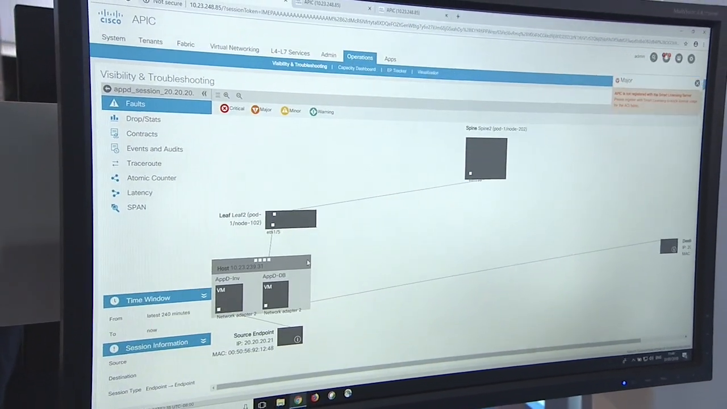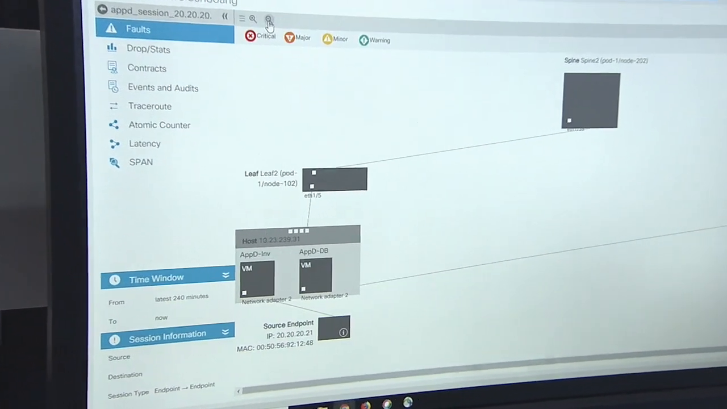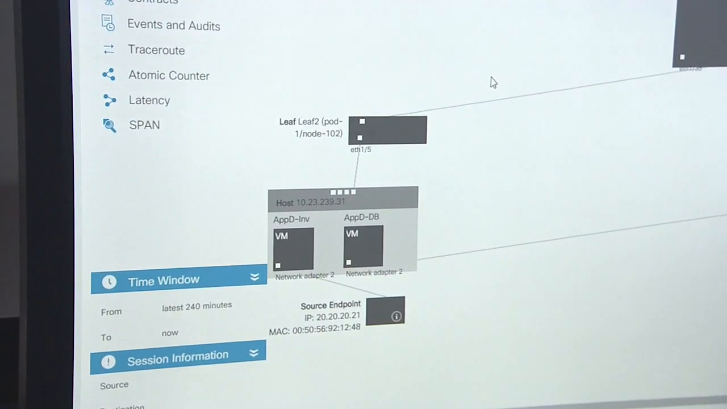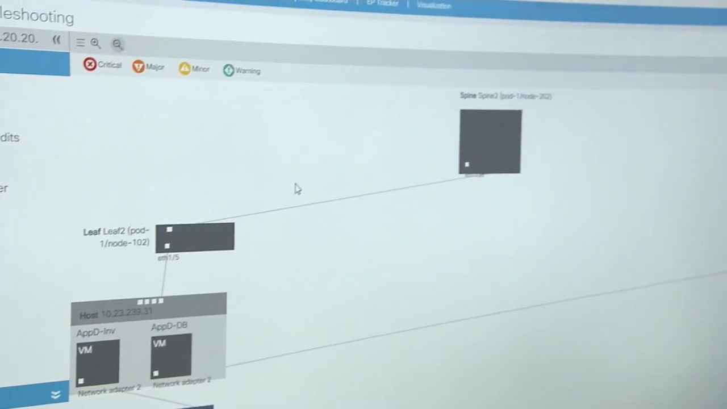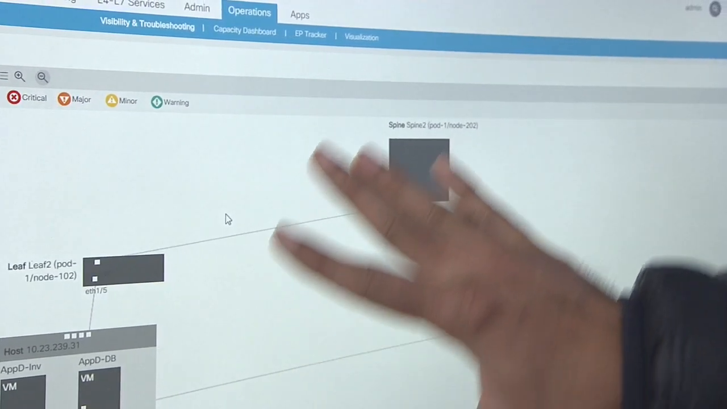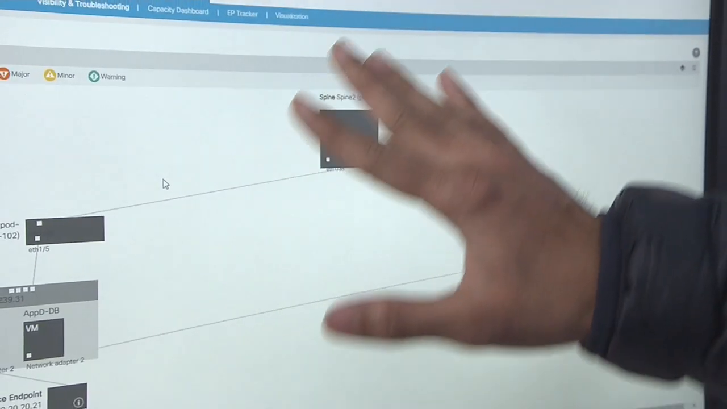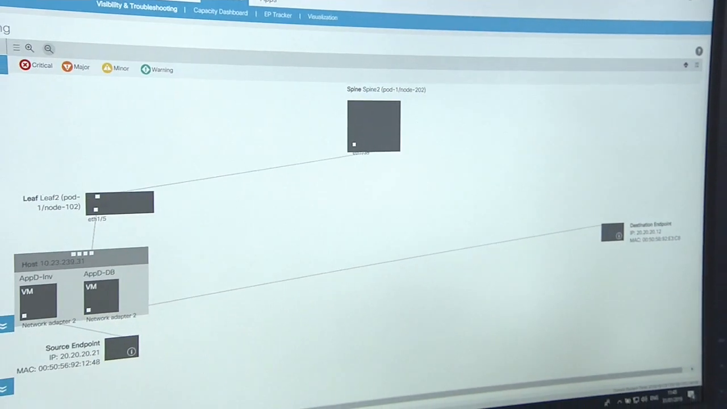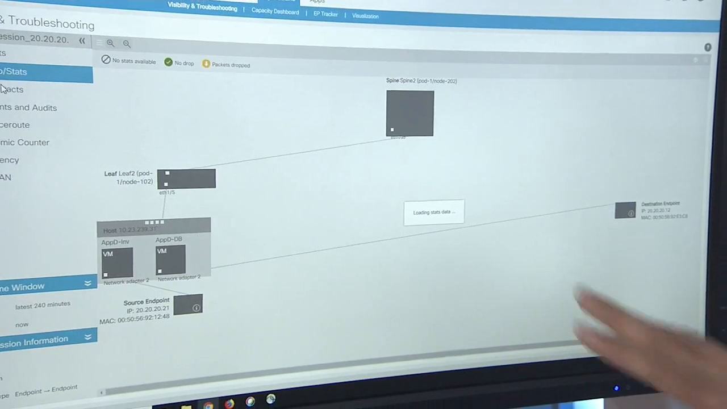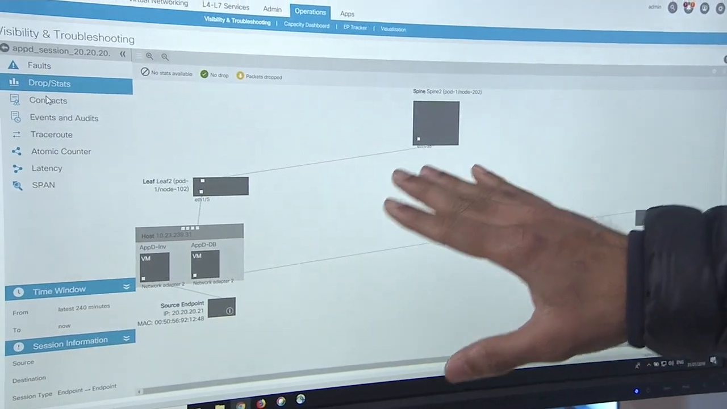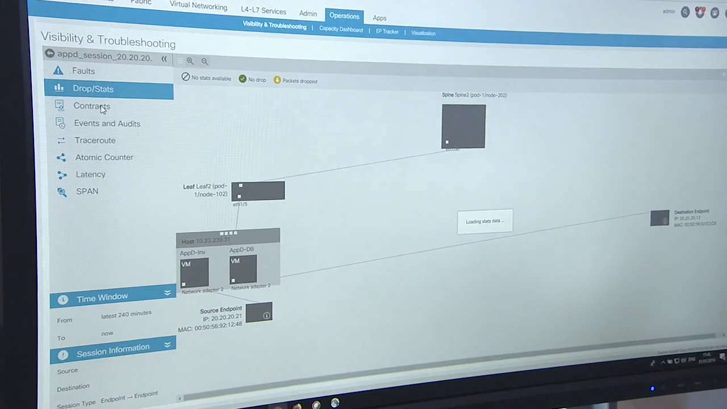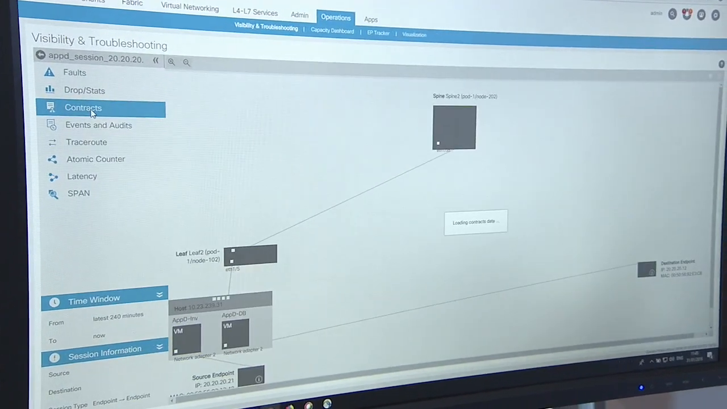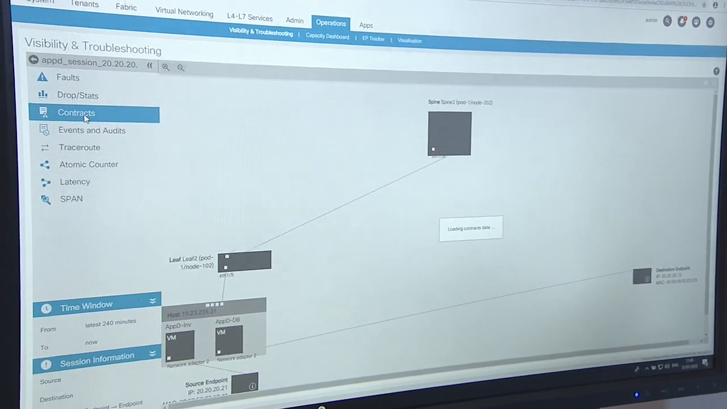So as you can see here, we have narrowed down, we have zoomed into ACI, and this is laying out how these two endpoints, which were having issues in the application world, are connected through the network and what's happening in the network. You can walk through each of these sessions and you can see if there are any network drops along the path which are impacting the application. You can basically go to the contracts and see if there are any policies which are actually impacting the application and so on.